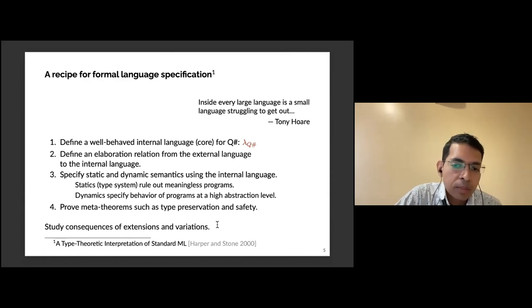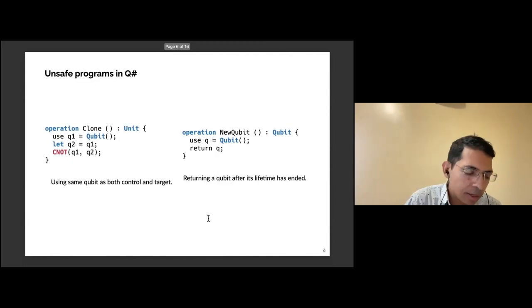The other thing we can do is now we can easily extend the surface language and see how it affects the core language and study the extensions and variations. So to motivate that in our work, here are a couple of programs in Q-sharp which are invalid and should not be allowed by the compiler.